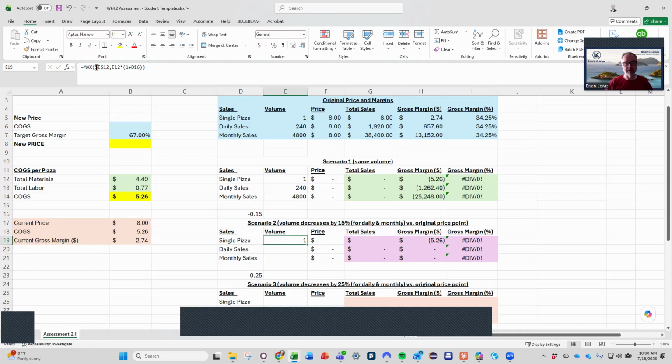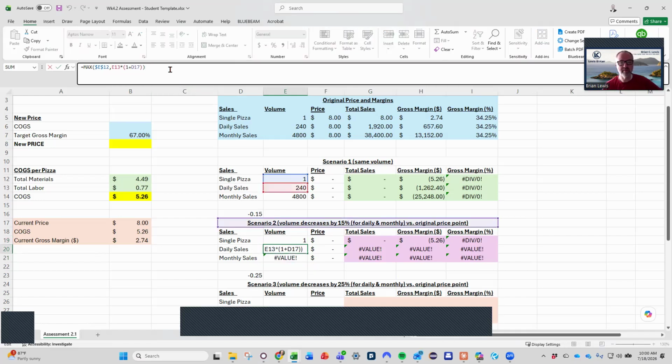Okay. Now let's double check that. So I selected the other two cells, I hit F2, I hit Control Enter. And what do I got? Oh, I got a problem. Okay, what's my problem? Oh, look at that. I screwed up. It's referencing a text. That's because I didn't pin one of the references.